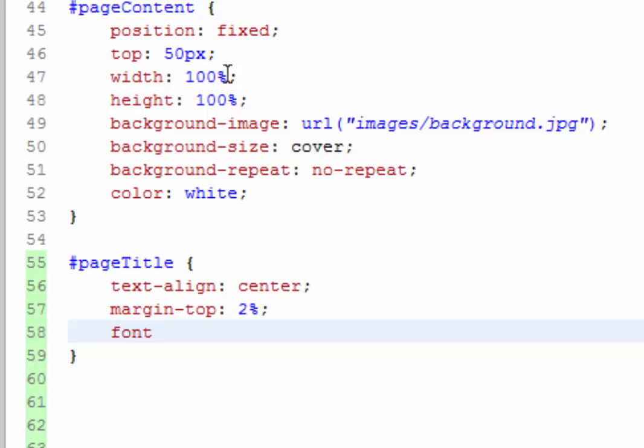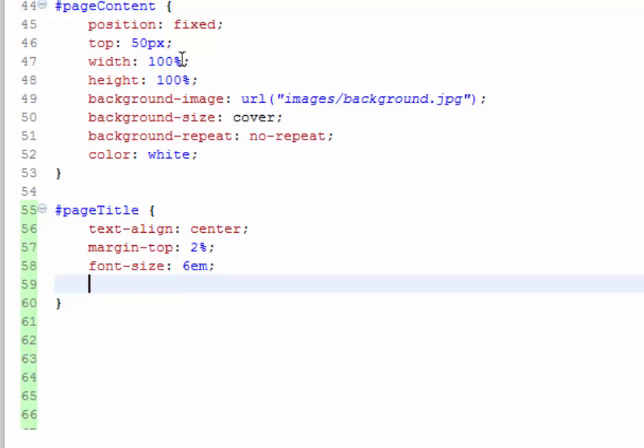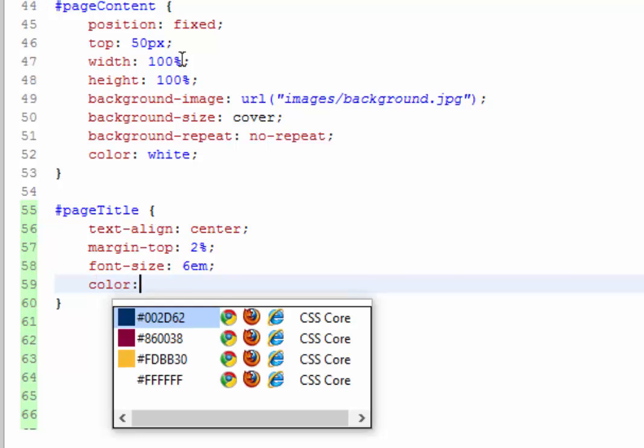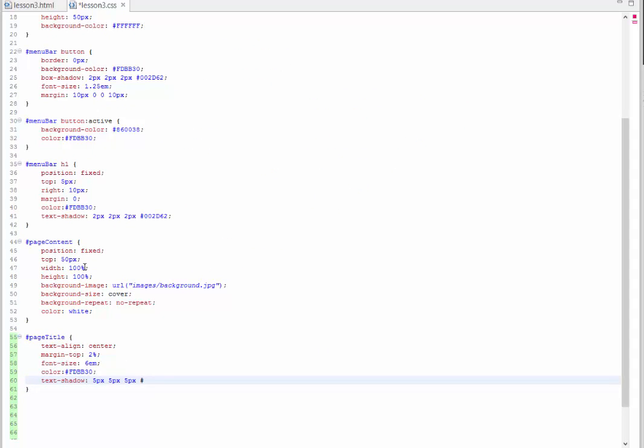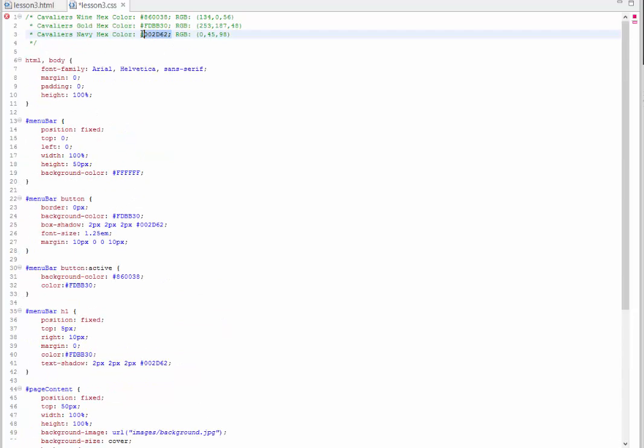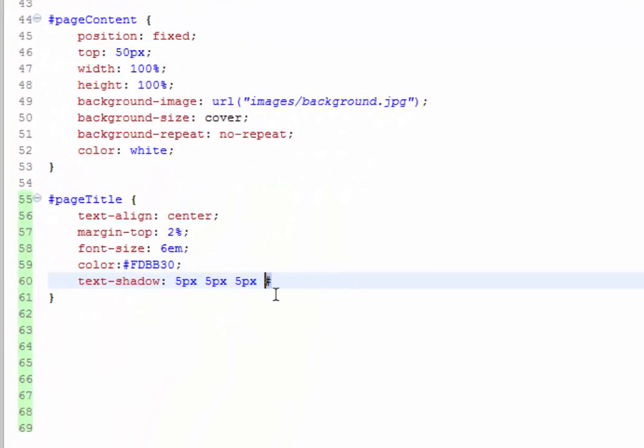All right, and the font size that I want is going to be large. So I want font size to be 6em. That's about 6 times the regular size. And the color that we'll use is the gold color. And since we have that background image, I want to give it a nice text shadow that will make it stand apart from the crowd in our background. So I'm going to say text shadow. And in this case, I want it to be 5 pixels to the right and 5 pixels down and 5 pixels of blur. And the color that I'm going to choose, let me copy this from above, is going to be that navy color. All right, so we're going to put that dark navy behind the gold.